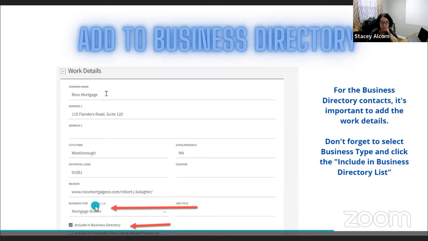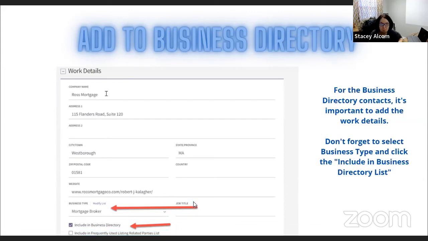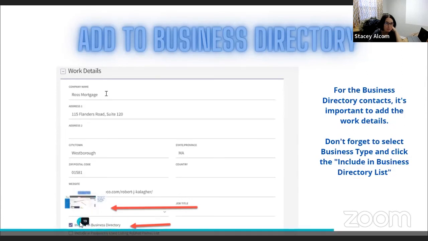You can modify your list too. So if there's a vendor type on there that you don't have, you can add it. So I put in that he is a mortgage broker. And then I had to check the box to include him in the business directory. That means I want him in my business directory. So the difference between a regular contact and a business directory contact is that button right there. That means if you want your contact added to the business directory, you have to go into the contact, go to work details, and then just press that button, include in business directory.